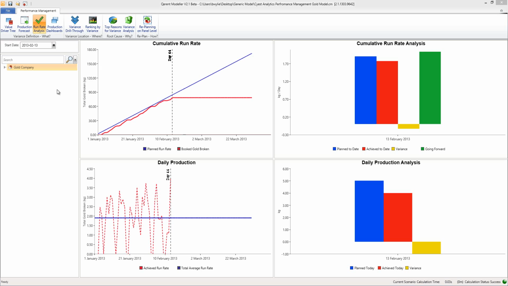4 graphs help the user with evaluating performance. The cumulative run rate graph compares the cumulative actual production to the planned production average to reach the planned target. The run rate worm shows how the cumulative actual run rate varies to the required average production rate. The cumulative run rate analysis graph compares this required average production rate to the actual average rate achieved to date.